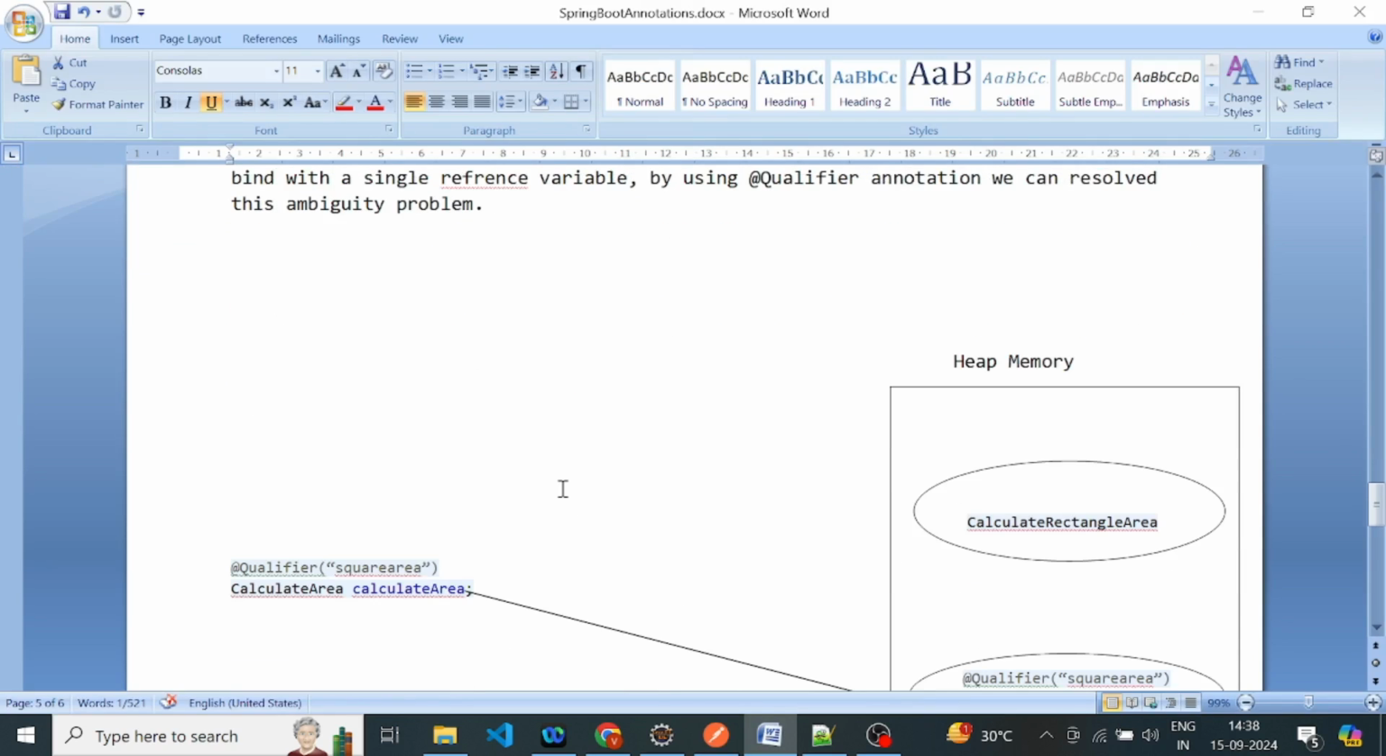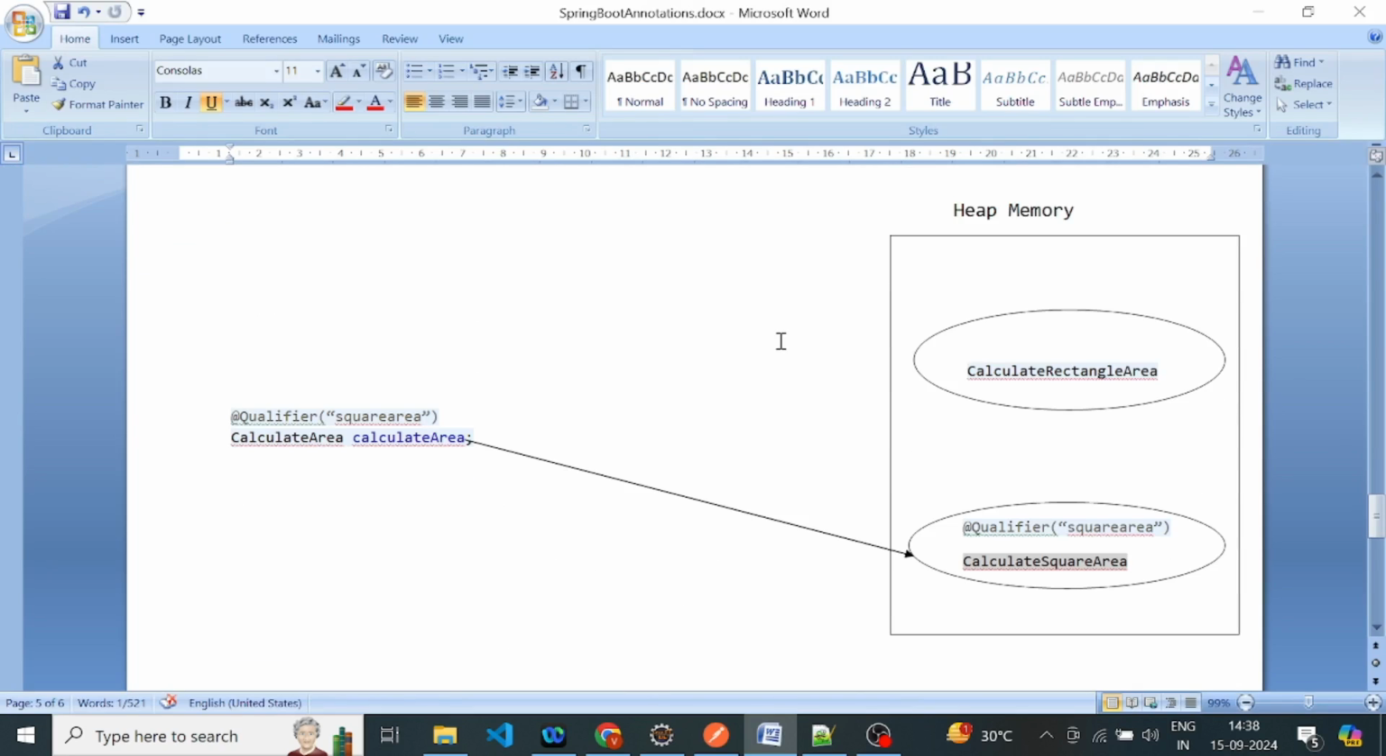Now, in this block diagram it is clearly visible that there are two objects available in heap memory, and both objects are eligible to bind with this single reference variable because these two classes have implemented the same CalculateArea interface. But how can we resolve the conflict? We can resolve it by using @Qualifier annotations. For this class I am using the @Qualifier annotation, and the same annotation I am using before this reference variable. In this way we can resolve the conflict. This is the third way through which we can resolve the conflict.